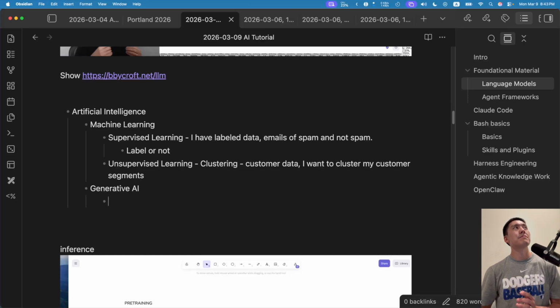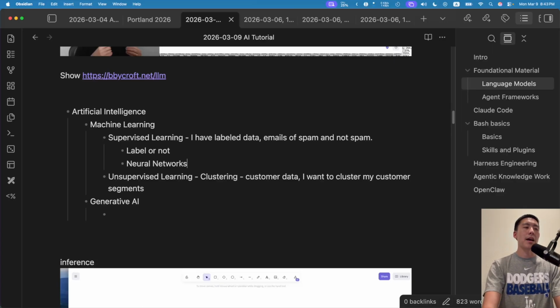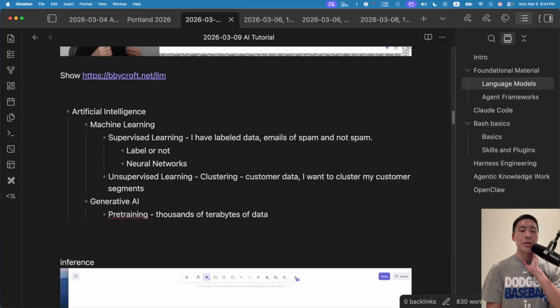Generative AI. For example, you can use neural networks as a supervised learning algorithm. But what generative AI has brought is this pre-training step, where you have thousands of terabytes of data going into these models. It's pretty absurd. I think each model run probably costs millions of dollars at this point to train these models.